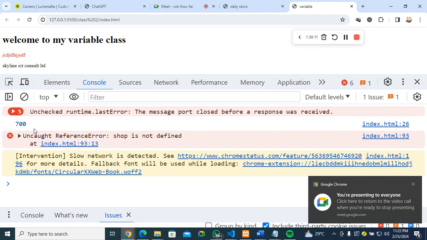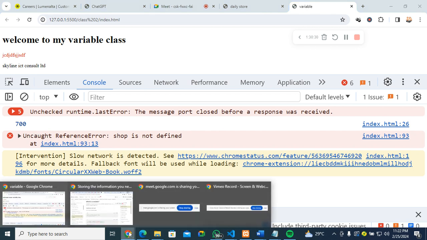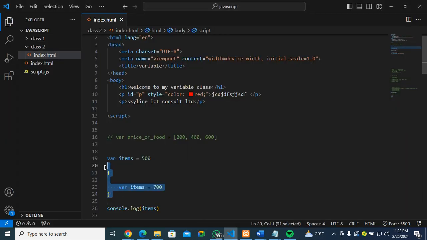Now remember, I assign the item as 500, but when I call that item, it did not show 500. It updated to the newest variable, either in a scope or outside the scope. That means when you call a val, anytime you call that val, either inside the scope, anytime you call it and assign any object, it will use the latest one.